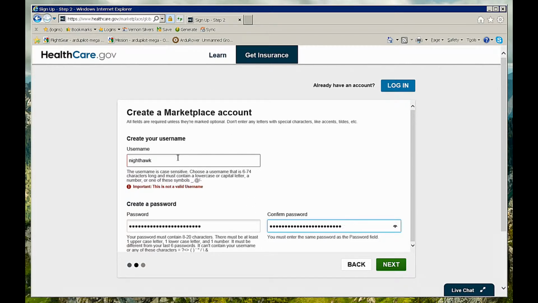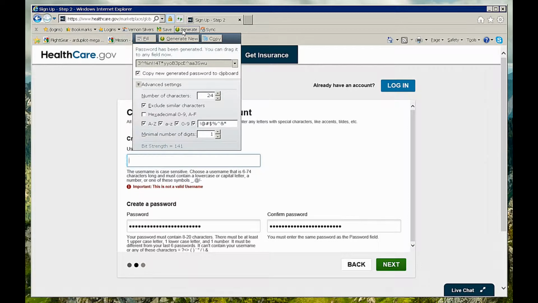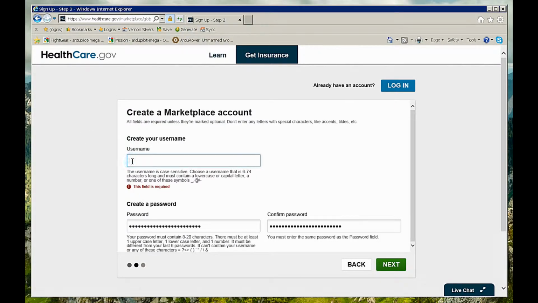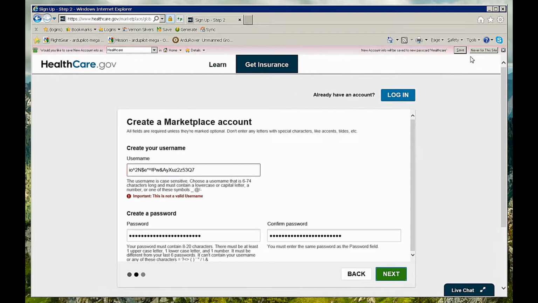Now we got it. Oh, what is important? This is not a valid username. Okay. Well, let me read this. The username is case sensitive. Okay. That means I can use both upper and lower case, and if I use uppercase, it'll understand it from a lowercase. VERNON is different from VER capital NON.